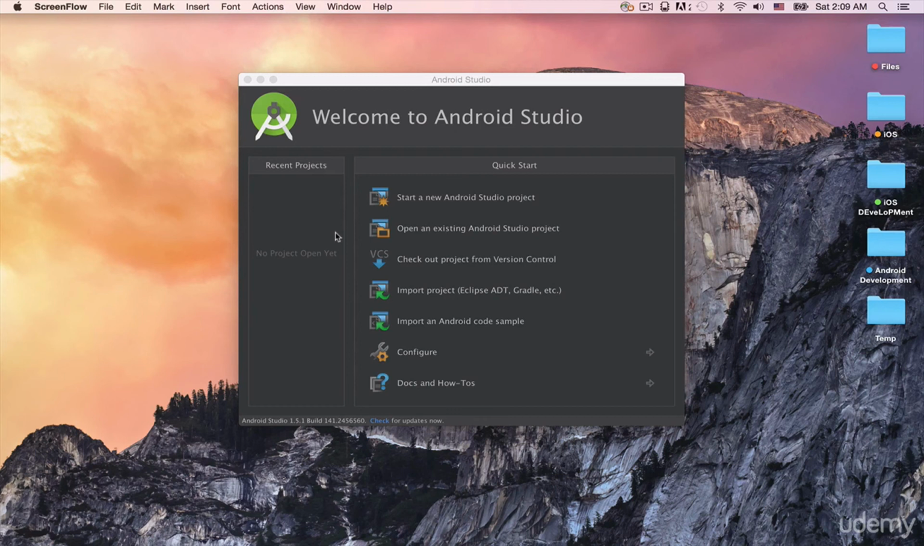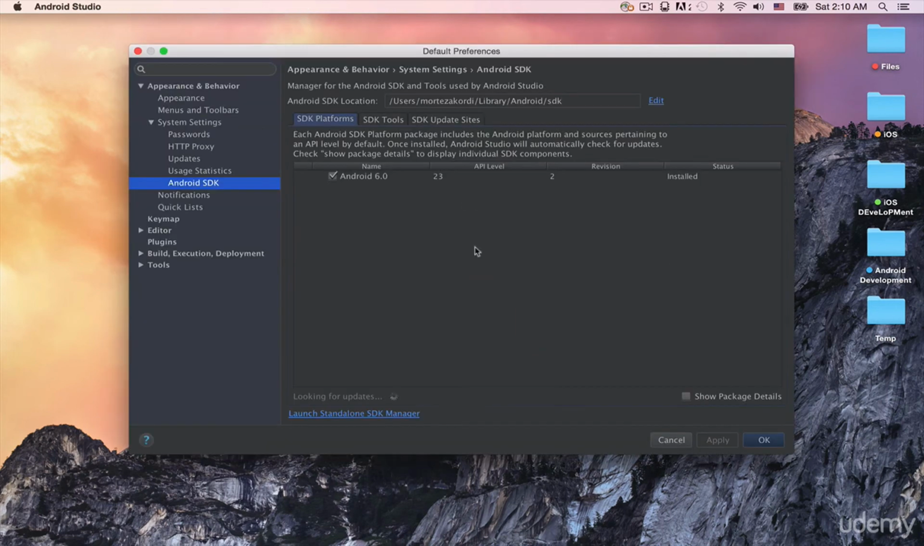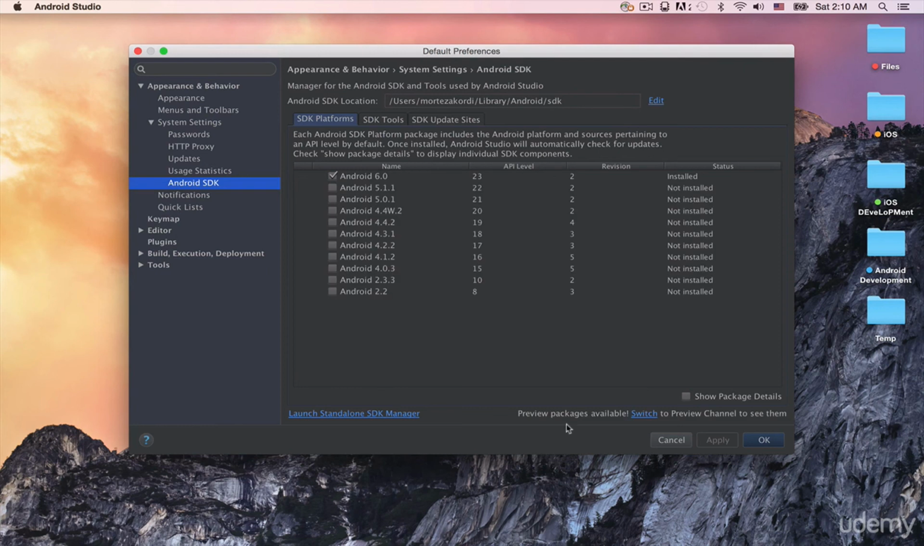Hello everybody, in this tutorial I just want to show you how to configure the Android SDK, the software development kit. So when you open Android Studio, you should click on Configure and click on SDK Manager, and as you can see it's going to open a window that shows the Android APIs and the SDK packages that you can download and use.